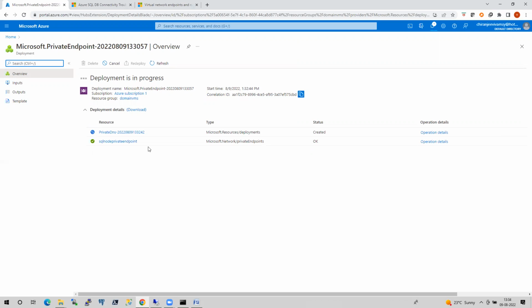It will create one DNS zone, it will create one NIC card, and it will create one more thing automatically, one host record, not rule, one host record. Here we are creating a private endpoint for the Azure SQL. Yes, a private endpoint for your Azure SQL, where our source is the Azure VM.